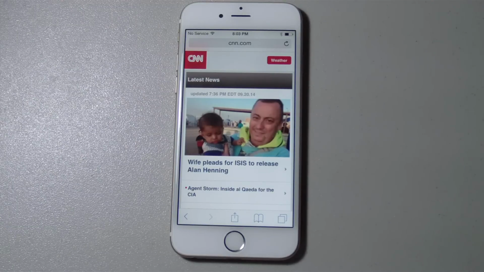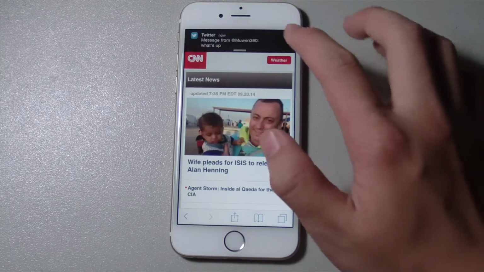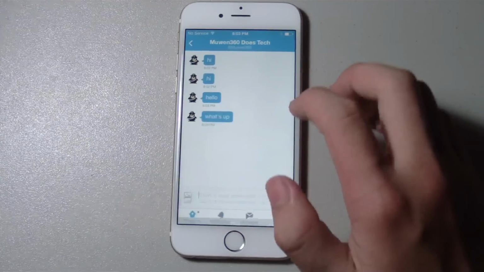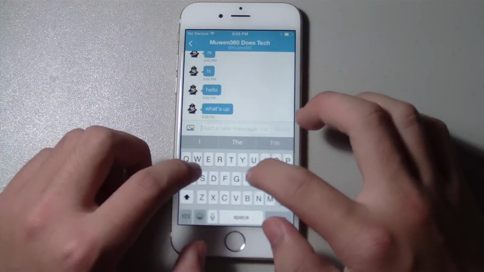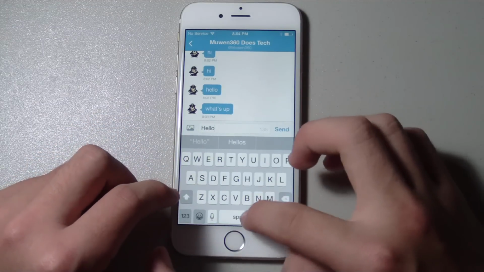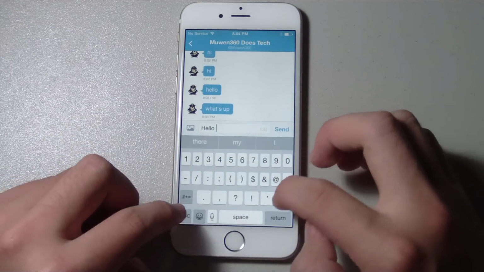Another change was made to the notifications. So for example, now you can be on a web page and a tweet comes in, and you can swipe down and reply to the notification right on the spot instead of manually going to the Twitter app to do that. An improvement was also made to the keyboard and it's called QuickType.